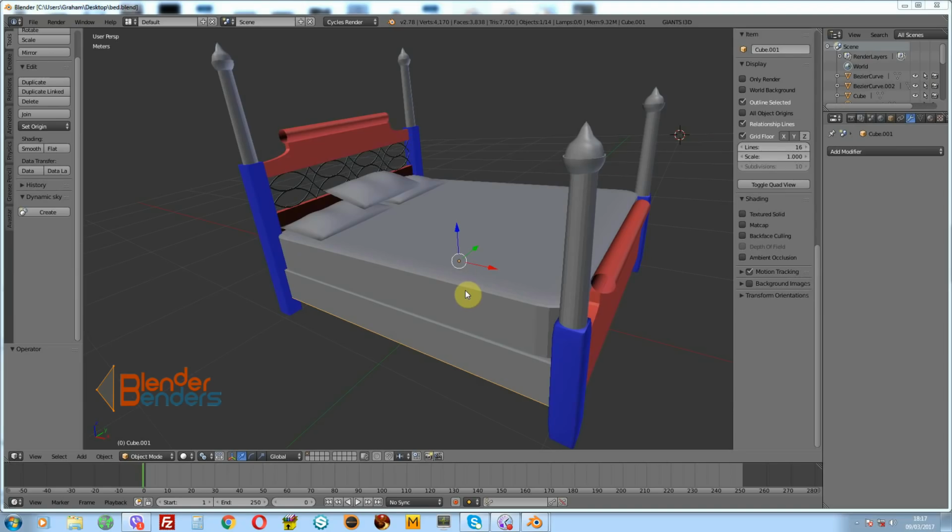So today we're continuing with our bed. Now, I've been looking at our bed here, and it's taken shape. There's a couple of bits we still need to do. So, for example, I need to smooth out these posts, so they're looking a bit rounder.